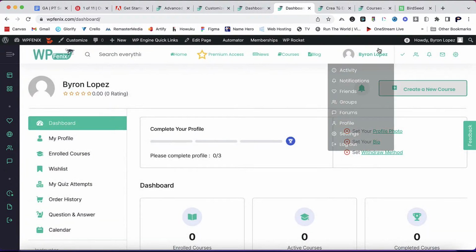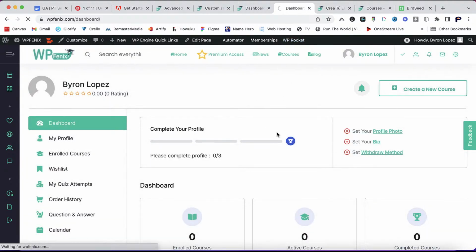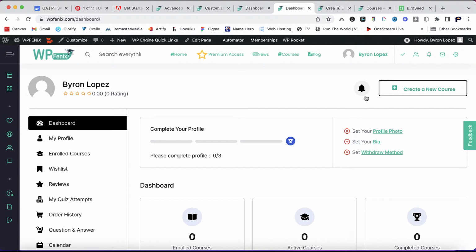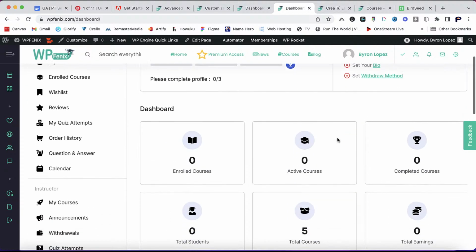There's no notifications, just in case that is going to notify me about the completion, but so far it says complete your profile. It's already in it. So I don't see why it wasn't enabled back there. It might be because of the update that it's still having some bugs, I'm assuming. But now, here you go.